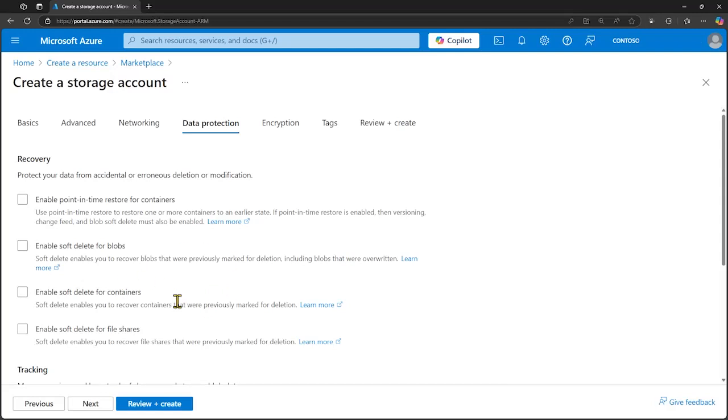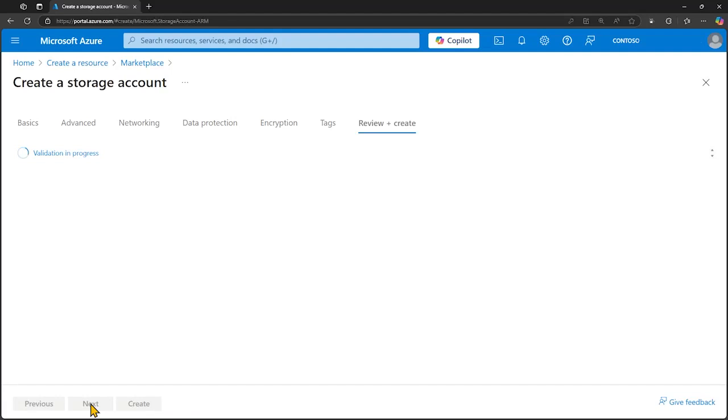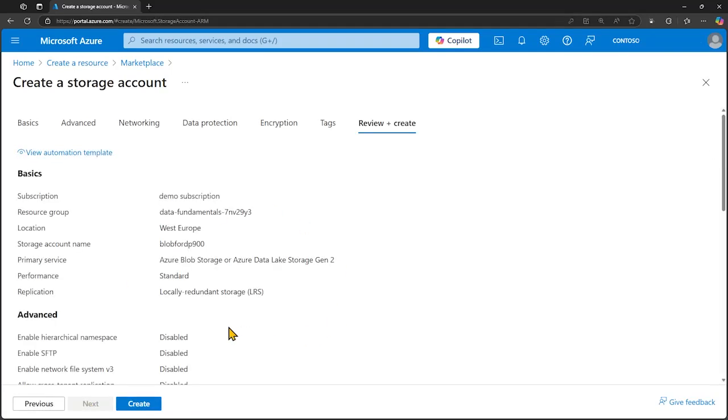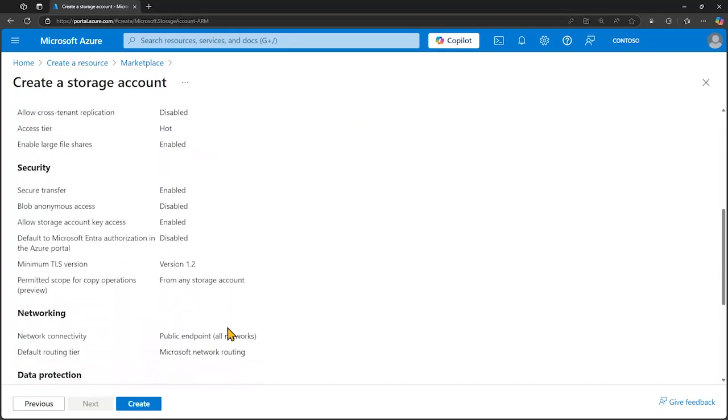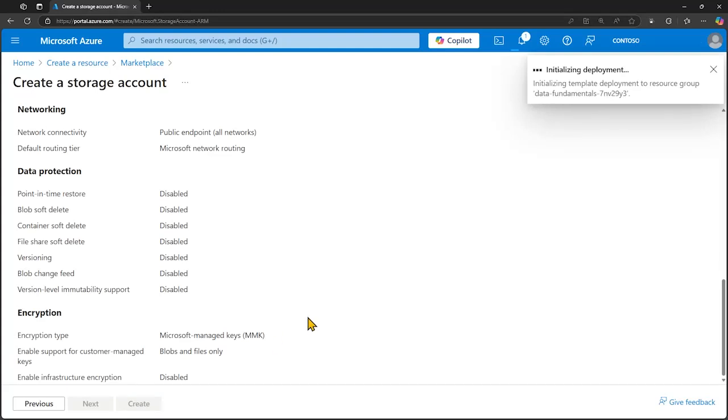This is good if you do want to have some recovery for your data, but for this demo, we're going to leave this unchecked. So let's go to the next page. We're not going to make any changes to the encryption type, keep all the default settings here. And then we're just going to go to review and create the storage account. So we can see all of the configurations we have set here and just hit create.